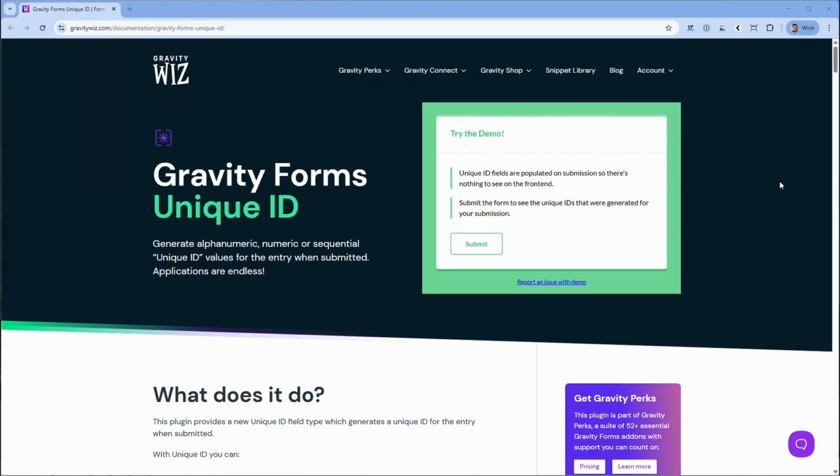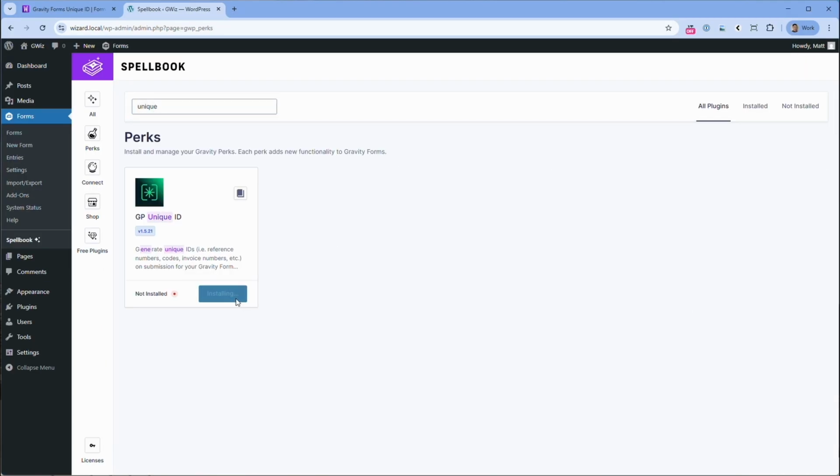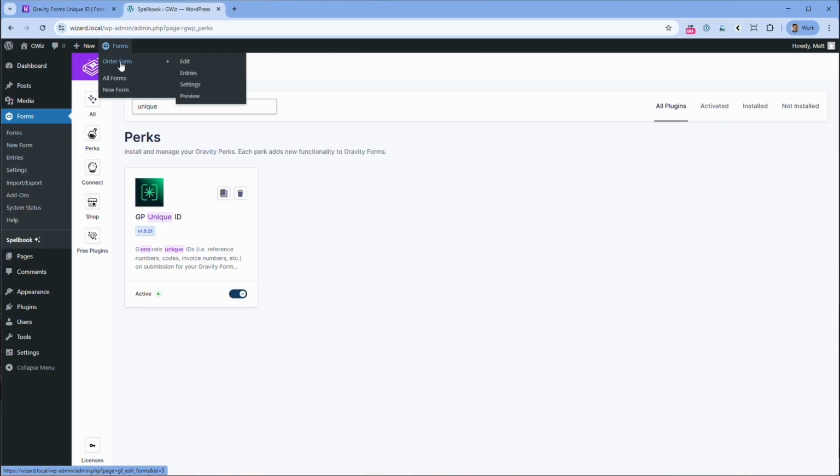Today we are learning how to create sequential invoice numbers in Gravity Forms using GravityPerks' Unique ID. The first thing we need to do is ensure GP Unique ID is installed and activated in Spellbook. Now that's done, let's head over to our form.